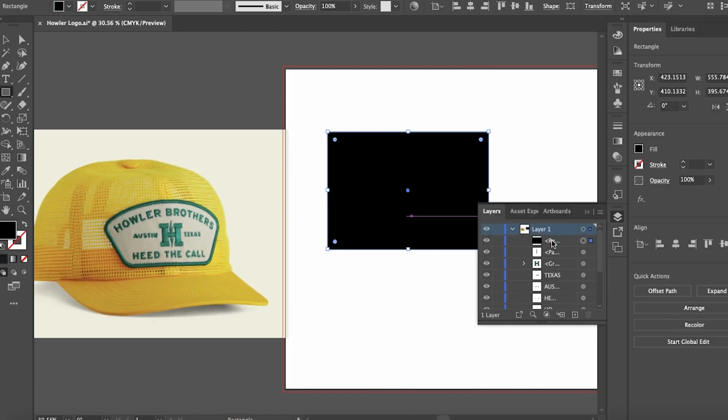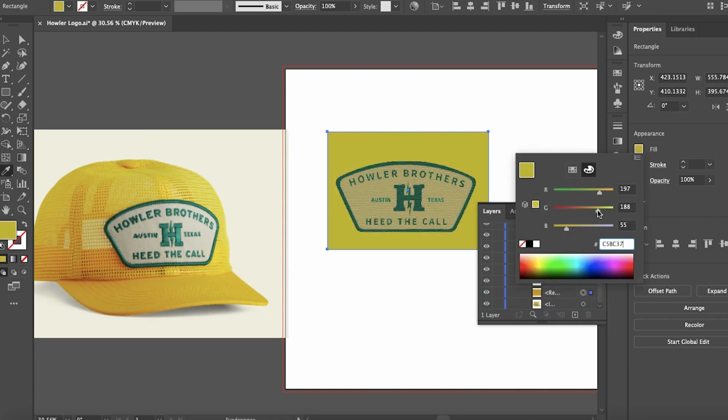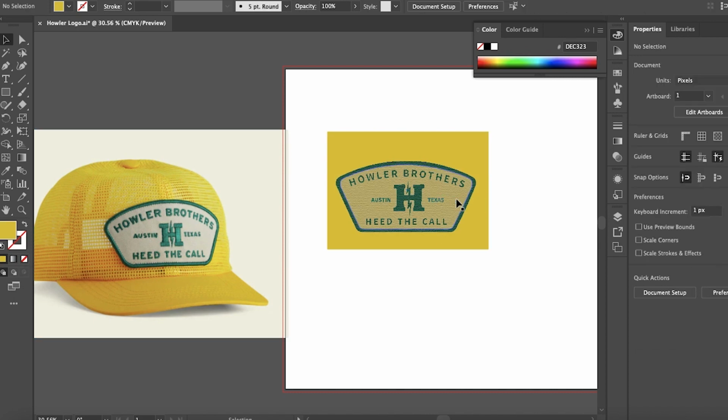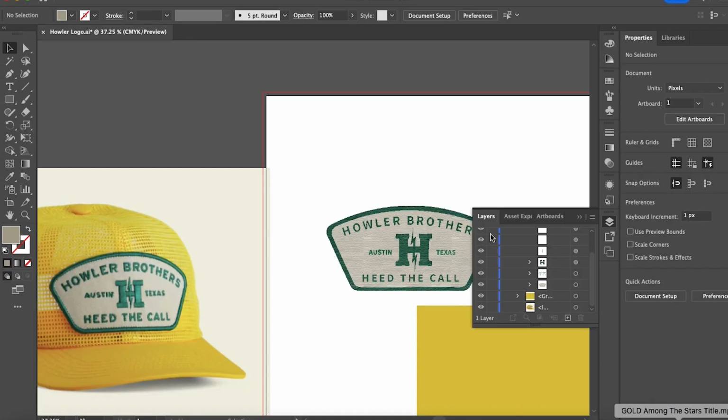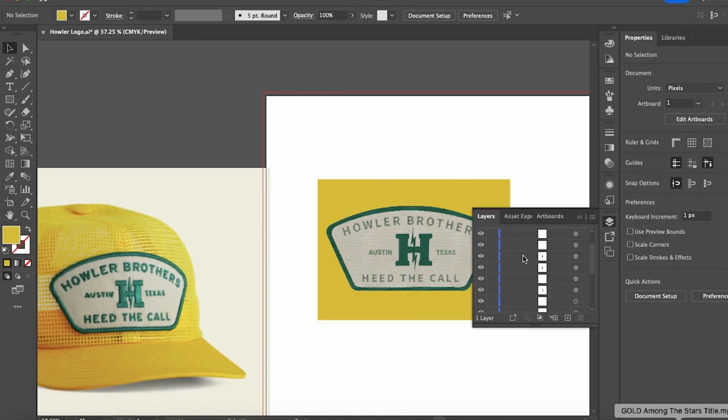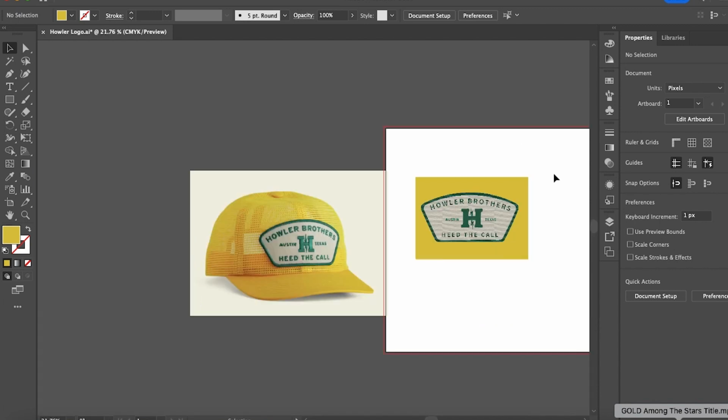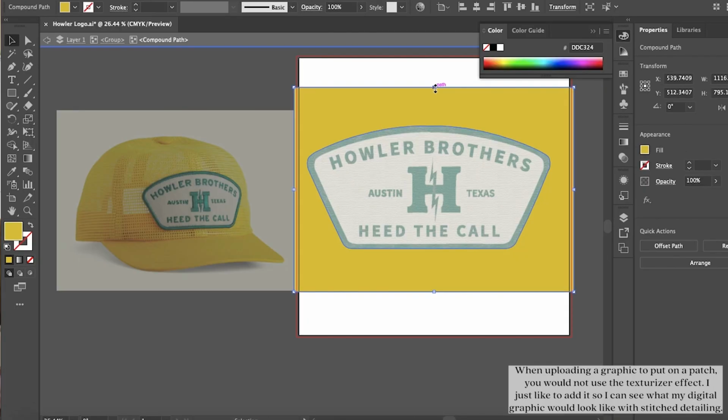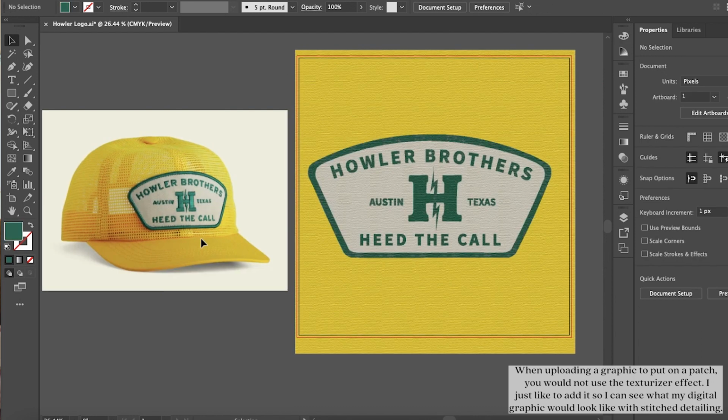Then I added the yellow background just to tie in all the colors of the hat into my graphic. And once again, I had to play around with the Pathfinder tool because my slightly transparent foreground shape was again being affected by the background shape. But I got that all figured out, and then I added texture to the background yellow as well.